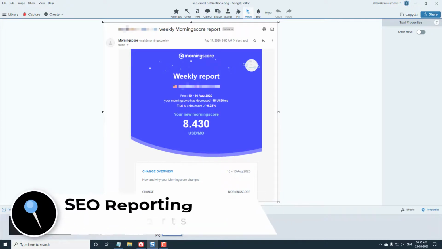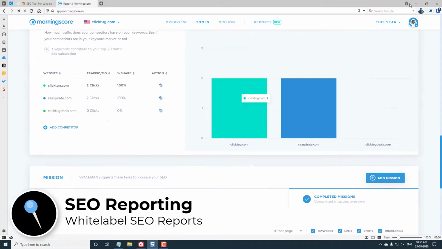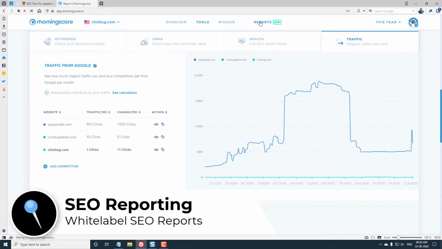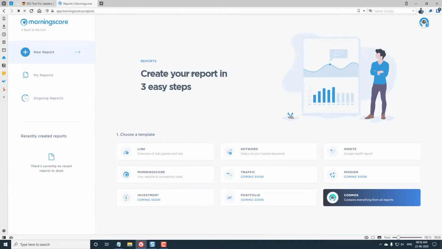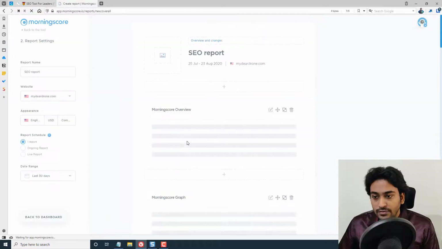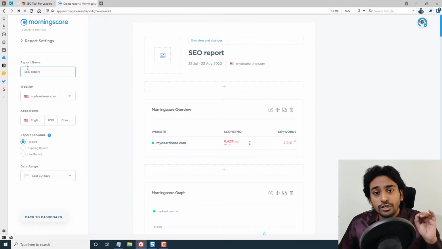White-label SEO reporting. Sorry guys, I forgot to showcase this. If you go into the report section, they have one of the most amazing reports I have seen up to now. I have used different SEO software. You can choose whatever SEO report you want, or you can create an overall SEO report. If you click here in any of these sections, you have total control.